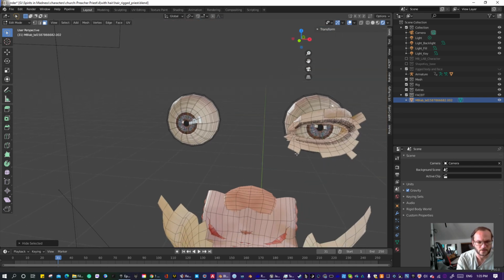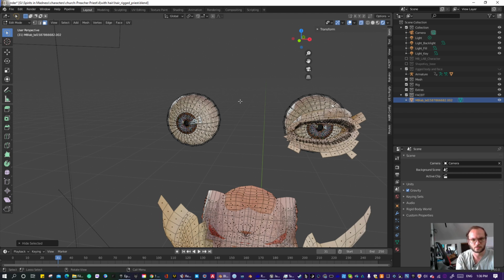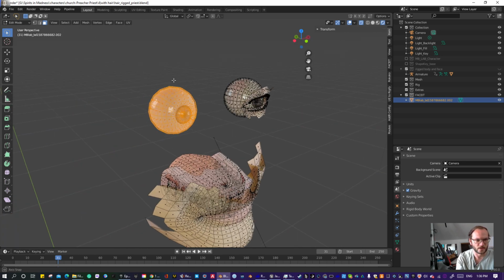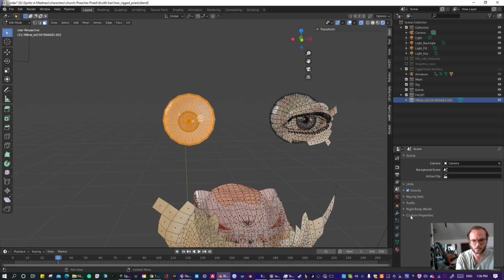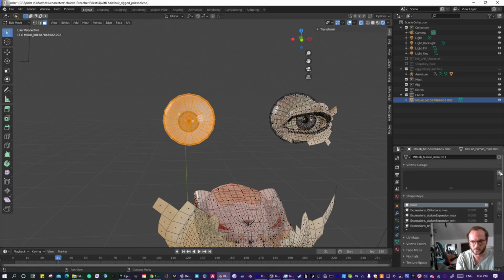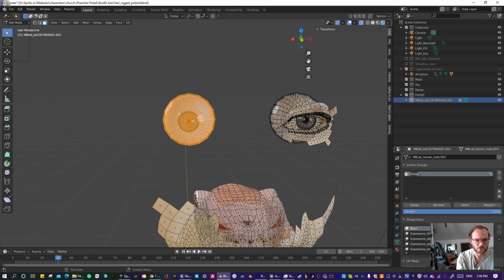Okay, so now we have this one eye separated. We want to go back into X-ray mode and select around the whole eye. So that is the right eye. So we want to go into this right here, which is the object data properties, vertex groups, add a vertex group, change its name. So this is going to be right underscore I, and I add an extra Y, so why would I do that?